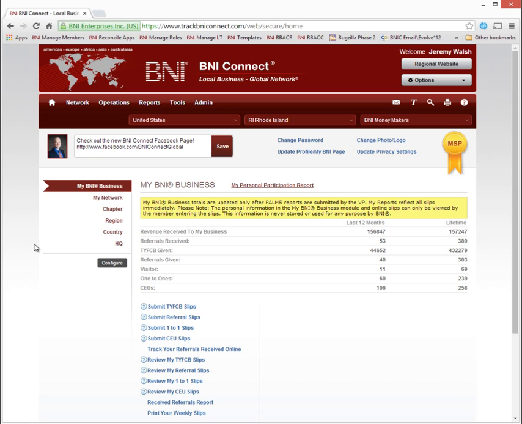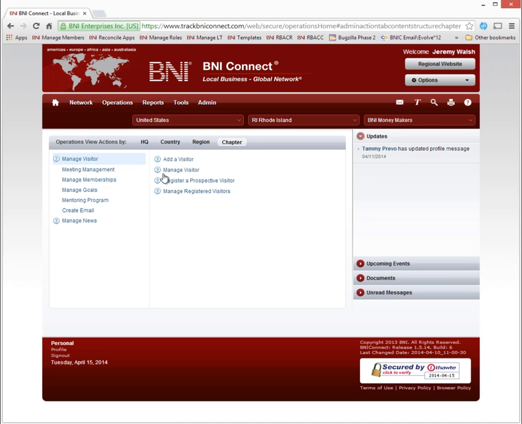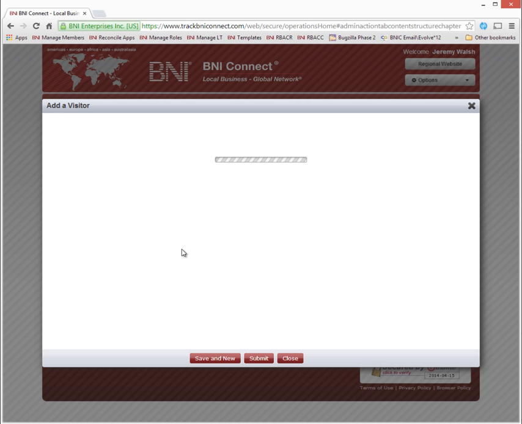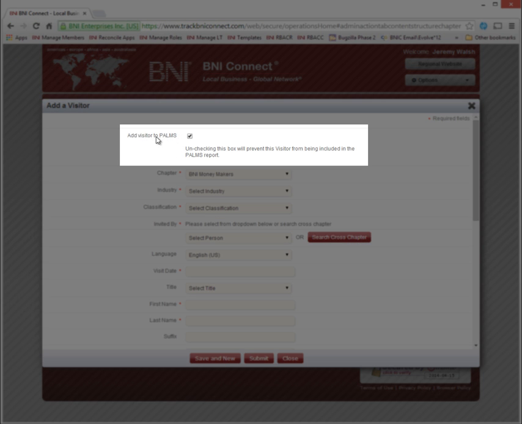Here's how this works. Let's say that a visitor has attended one of my meetings. I would go to Operations Chapter and add a visitor. When adding a visitor, you'll notice some new fields. The first of which is Add Visitor to Palms. So we can choose right away if we are entering this visitor and giving Palms credit for it. Unchecking that box will exclude it from the Palms report.